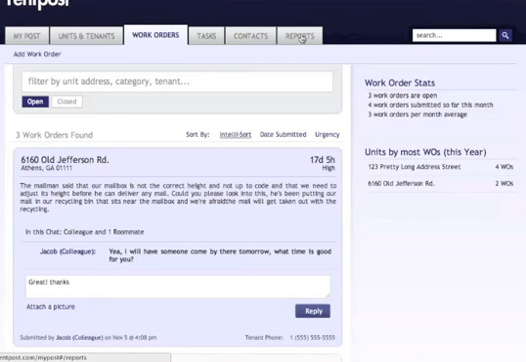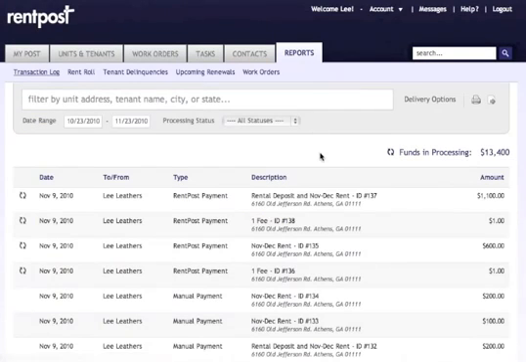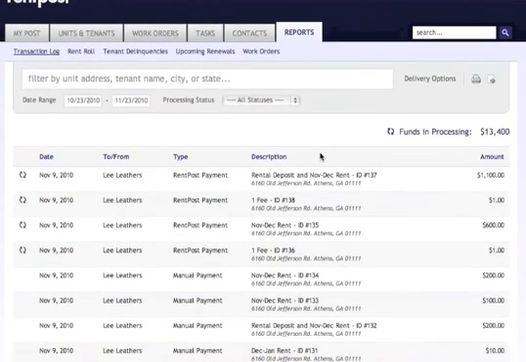And lastly, our reports page. This is something I'm very proud of. You're probably very familiar with the reports: rent roll, tenant delinquencies, and upcoming renewals. So let's just jump over to the transaction log. We had to develop a system that would handle both electronic payments and manual payments. Manual payment, for example, is a check that a tenant brought in.